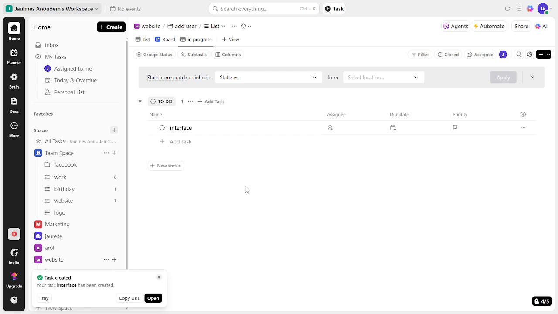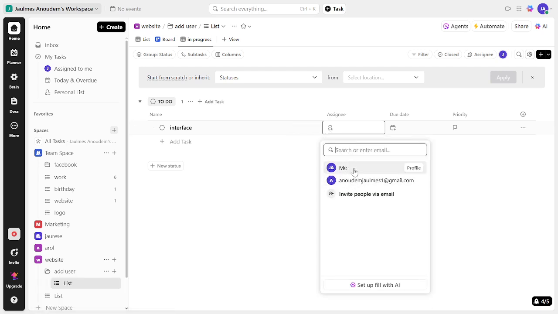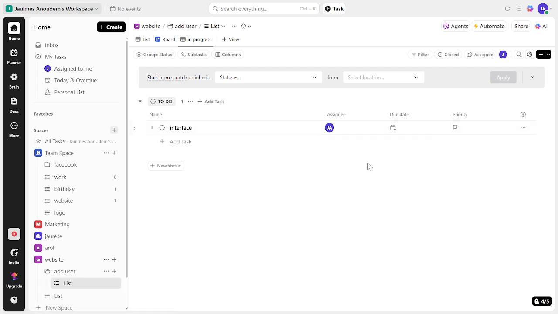Now let's assign team members to each task. Click on the Assignee field in the task details and select the appropriate team member. This is crucial as it clarifies responsibility, ensuring everyone knows what they're supposed to work on.